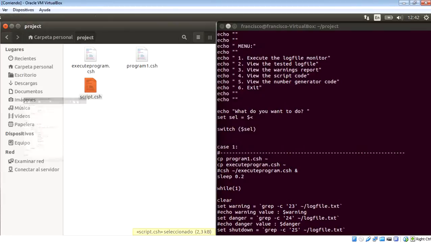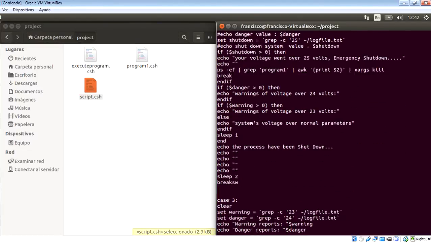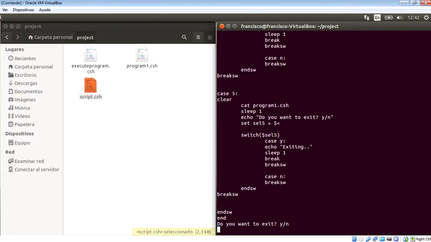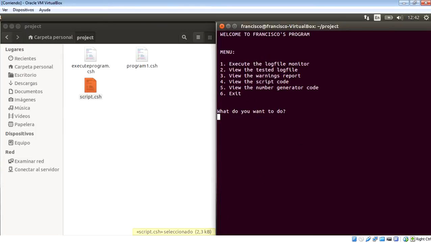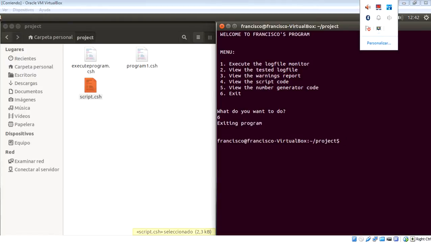I will check here. In this case, I don't want to exit the program. I want to exit in option number 6, which is finishing the program. And I think that's it. Thank you very much.